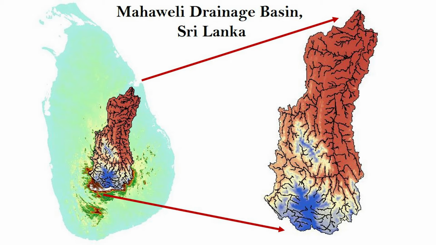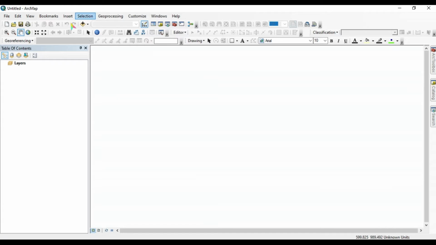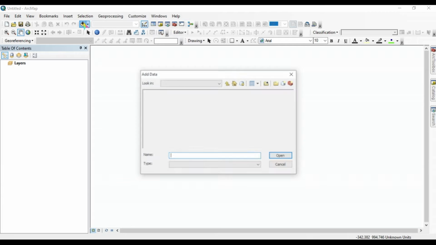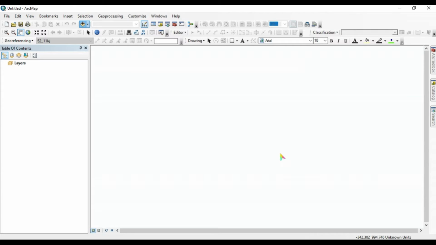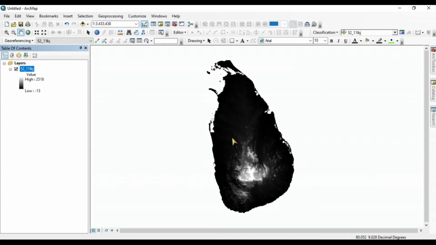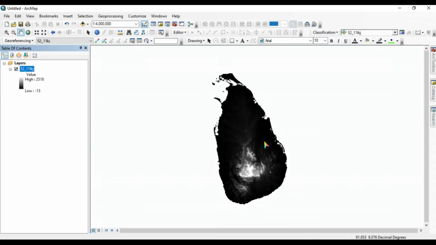Now let's see how to use hydrology tools in ArcGIS to delineate a watershed for a selected study area. First you need to insert the DEM raster data set of your study area into ArcGIS by using the Add Data button. For this example, I am using the SRTM data set of Sri Lanka, and later I will clip it into a selected drainage basin. At the end of the video, I will explain how to download DEM data from USGS Earth Explorer.